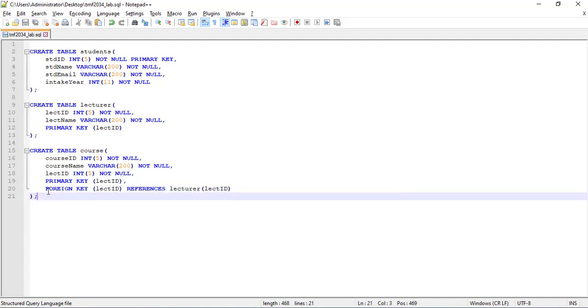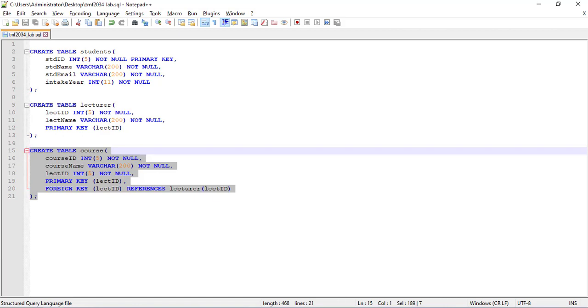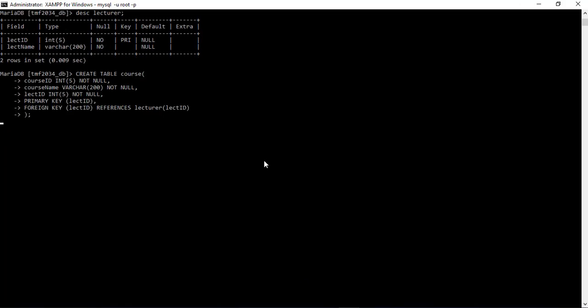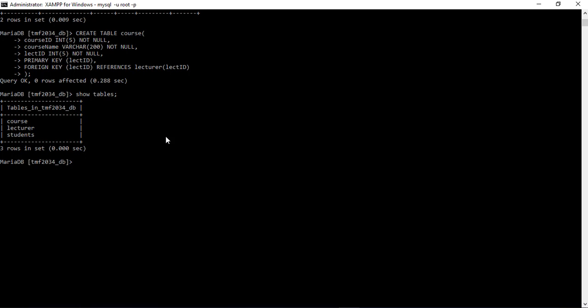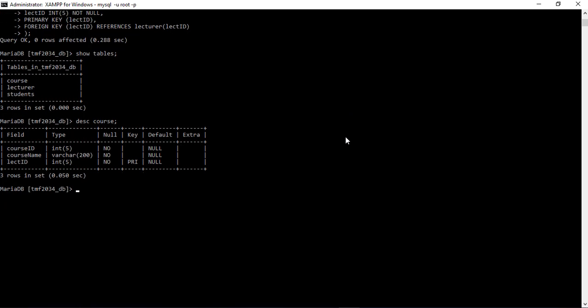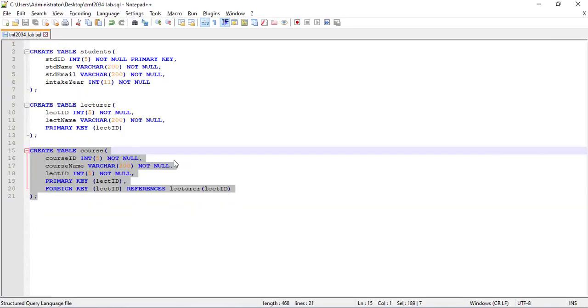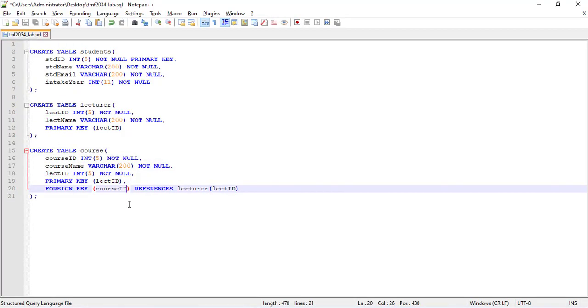So when you run this query, let's go ahead and run it. We got the rows affected, the table is created. Now when you say show tables, we have 3 tables: course, lecturer, students. We say describe course. You can see here we have a foreign key, lecturer ID.